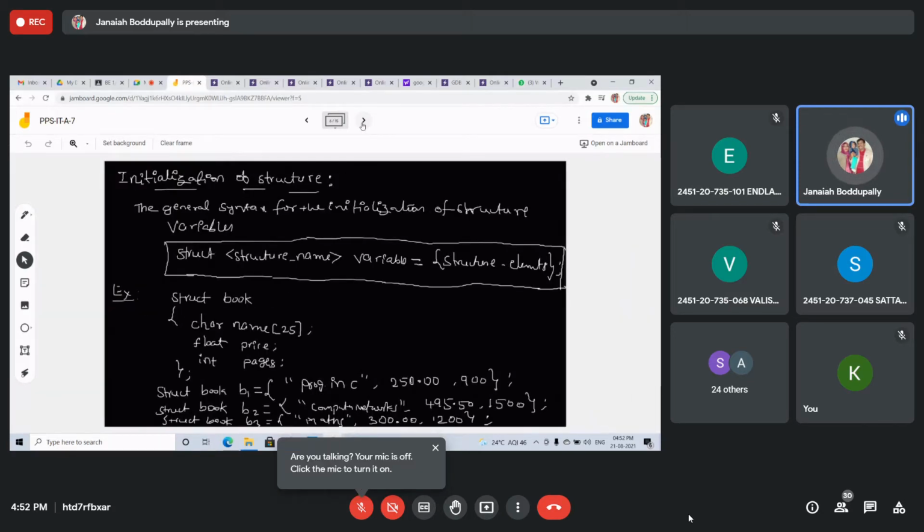I'm refreshing for all the students. How to initialize? The general syntax for the initialization of structure variables. These are structure variables. Structure name, variable equals, same like arrays: data type, array name, size of the array equals the elements enclosed within the curly brackets, separated by commas and ending with a semicolon. When I initialize the array elements, same like that: structure name, variable equals, write the structure elements within the curly brackets. Variable B1, B2, like this. Right? This is the initialization.